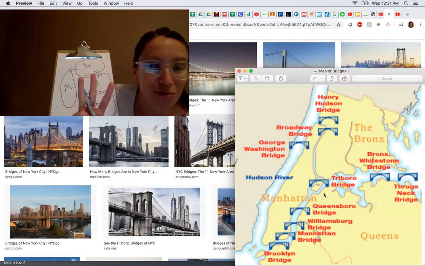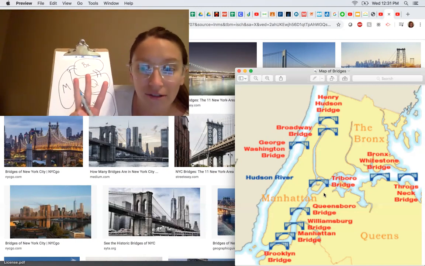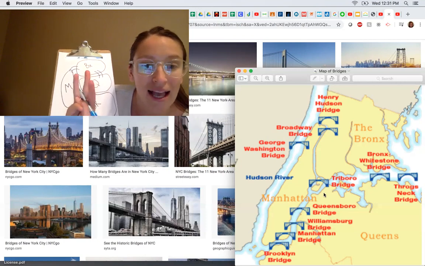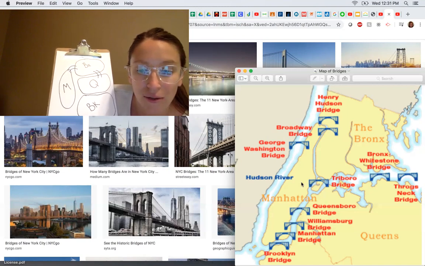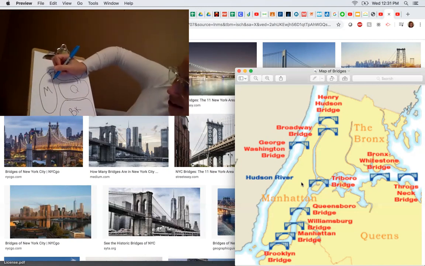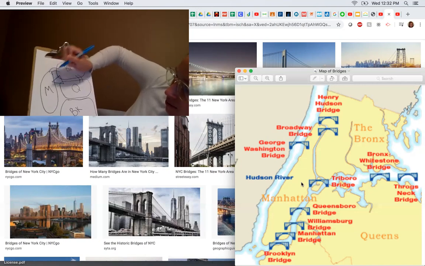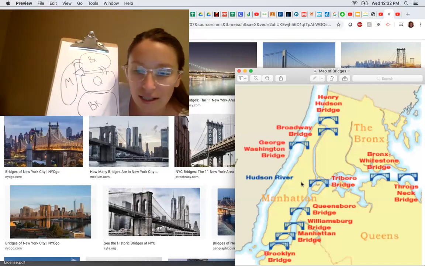Now, there's a special bridge in here that's coming up next, the Tri-Borough Bridge. Tri means 3, so it actually connects 3 different boroughs. It goes from Manhattan to the Bronx and to Queens. So I'm going to draw a little triangle with 3 sides to connect all 3. So I'm going to go 1, 2, 3. That's going to be my Tri-Borough Bridge.